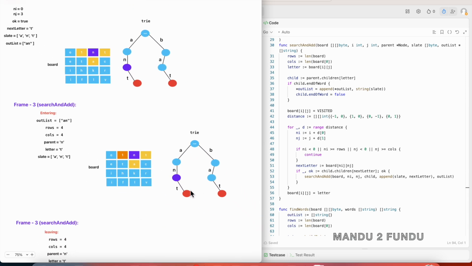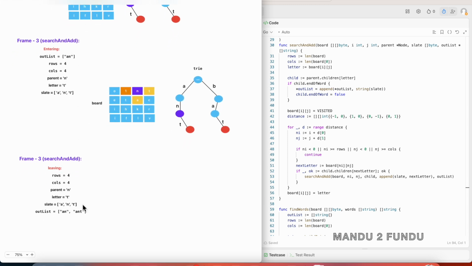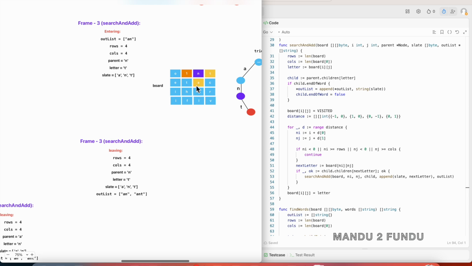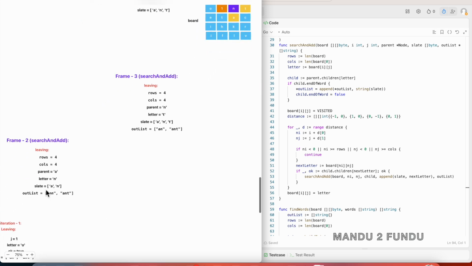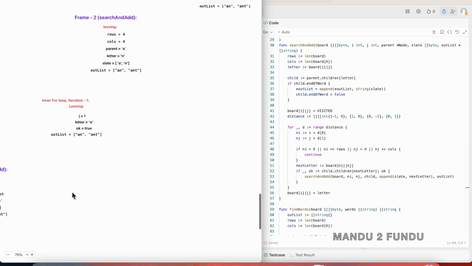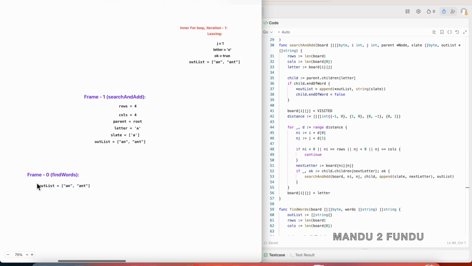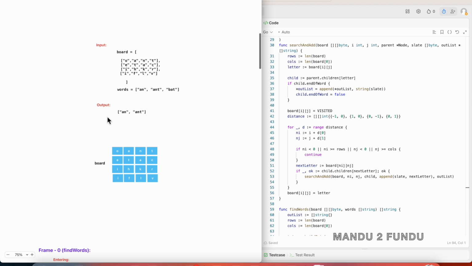When we reach here, we check whether this node has the end of word flag set to true. So we convert this into a string and add it to the out list. So now the out list has 2 words, an and ant. And then after traversing all other nodes, finally we come back to the find words function where the out list has 2 words, an and ant. That is the expected output.